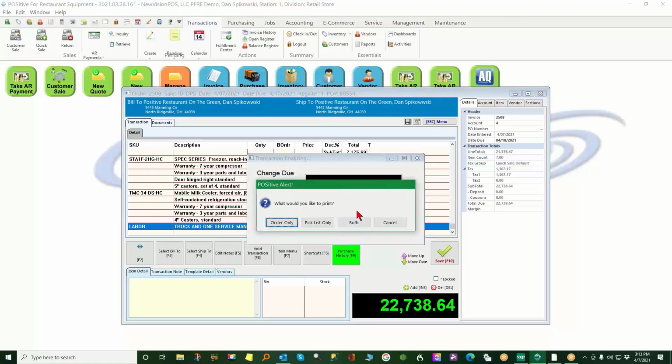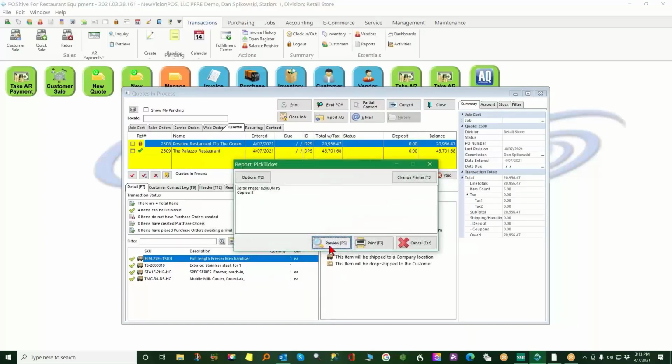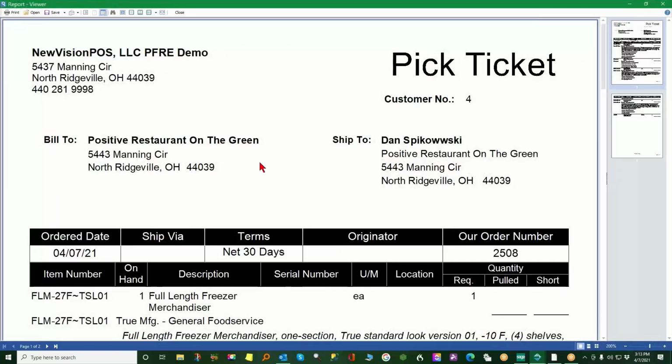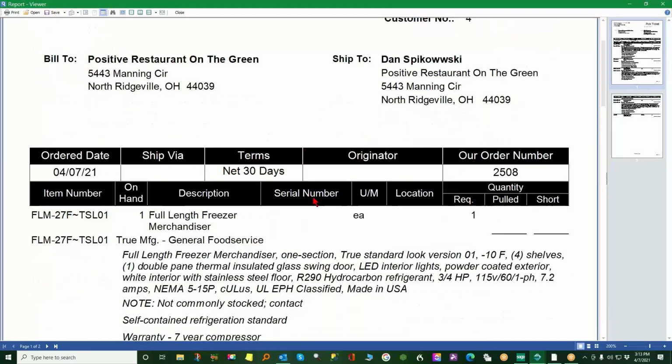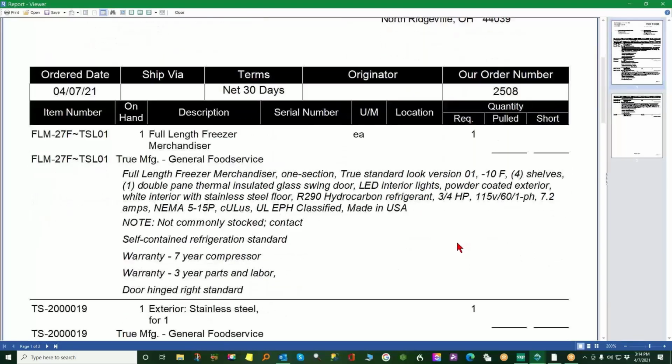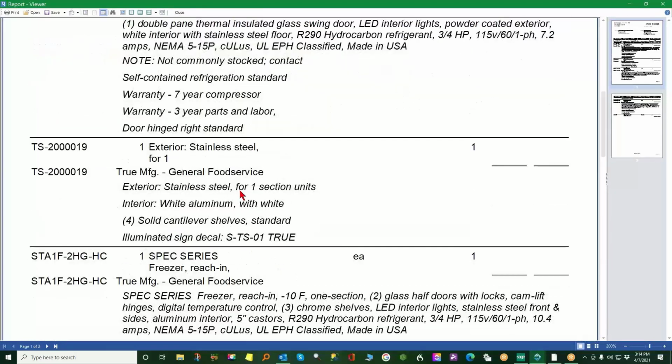Okay, so I can print an order. I can print a picking ticket for the guys to pull. I can say both. So if I say preview here, here's my picking ticket. It will tell me where each of these items are located in my warehouse if I've got the bin location set up. It'll say how many they've pulled, how many they're short. And again, everything that was on the auto quote project is on here.